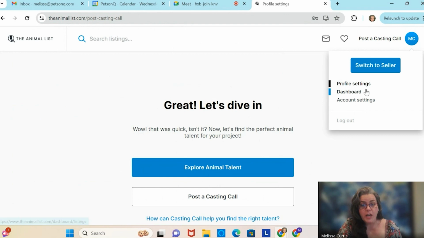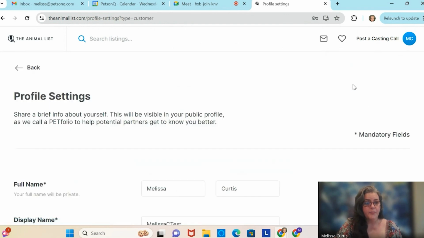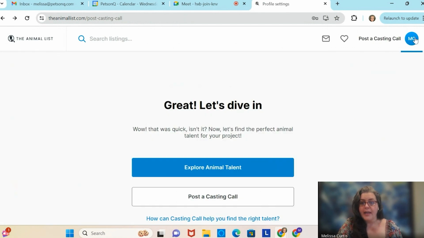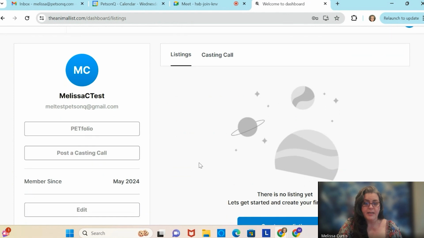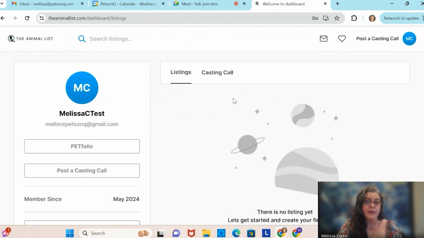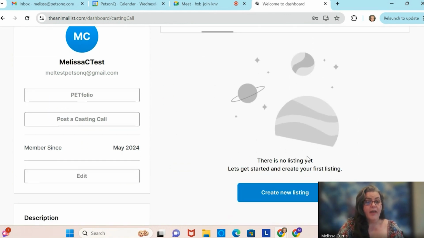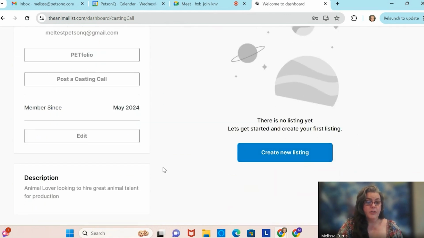So if I want to go check out my profile, I'm going to click here, which takes me back to that original page that we were just filling out. And then if I want to see my dashboard, I click right here. And this is sort of the basic dashboard. I don't have a listing or anything yet, and I don't have a casting call yet, so there's nothing here. But if I had one, that's where it would show up. And it shows that I'm a member since May 2024.